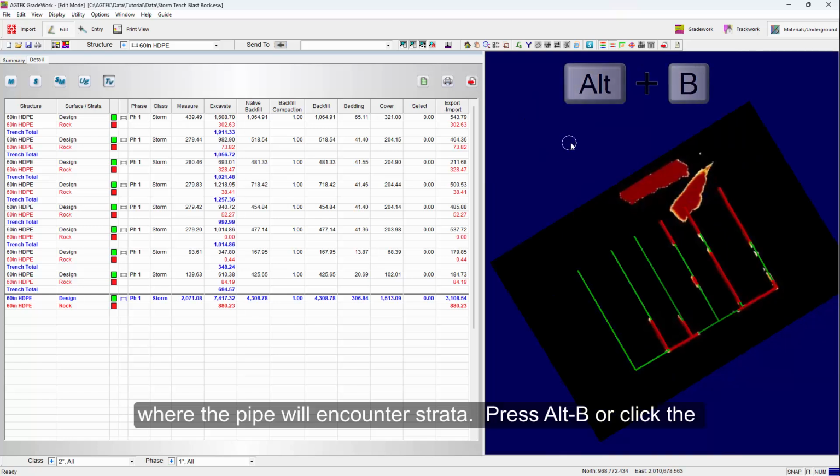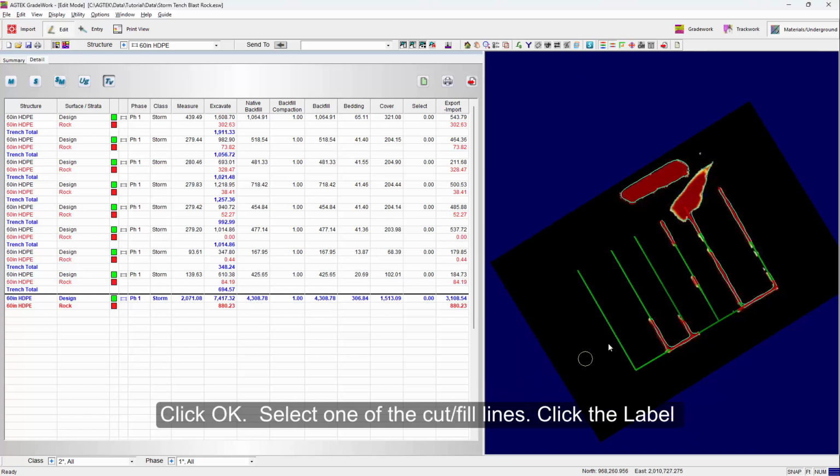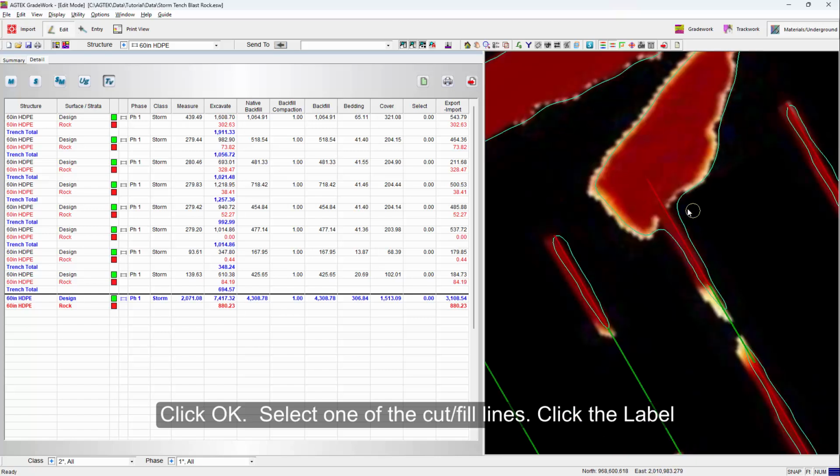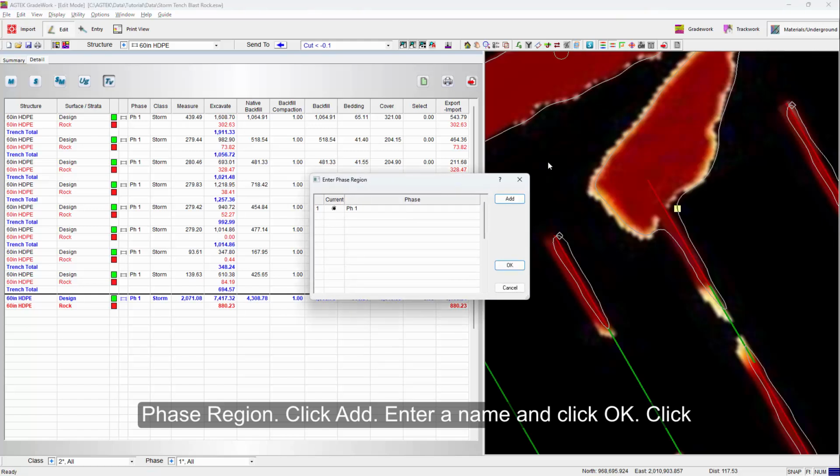Press Alt-B or click the Background Layer Selection button and check Cut Fill Lines, then click OK. Select one of the cut fill lines and click the Label Selection button. This will select all the cut fill lines, then click Phase Region. Click Add, enter a name, and click OK.